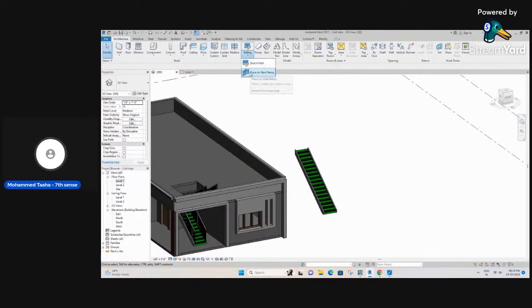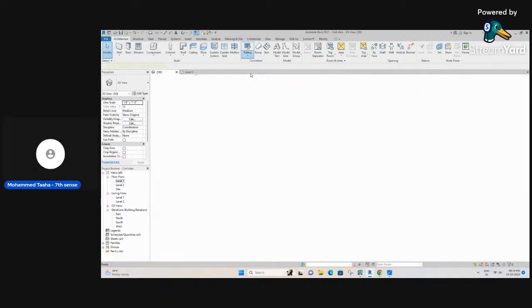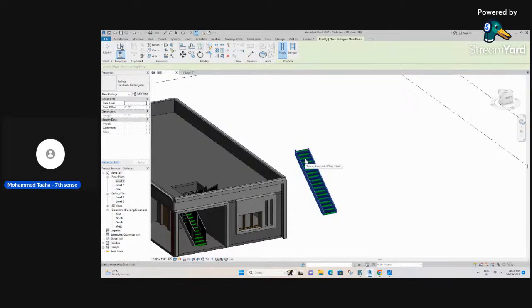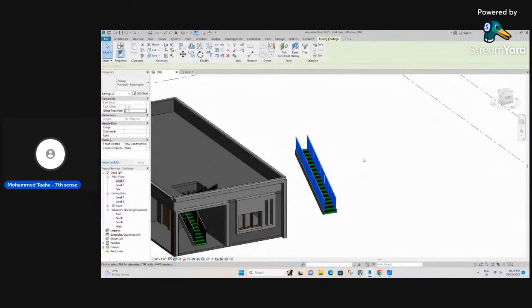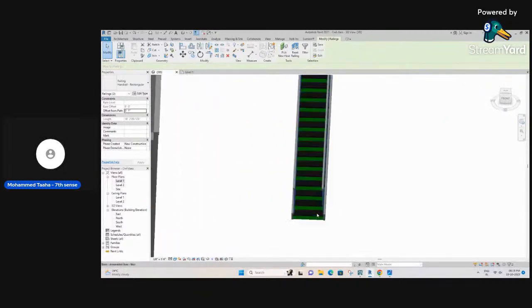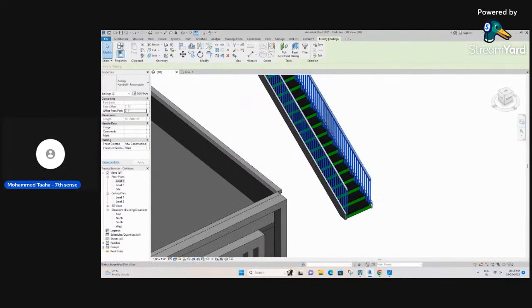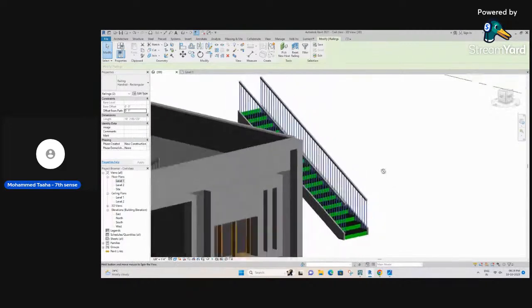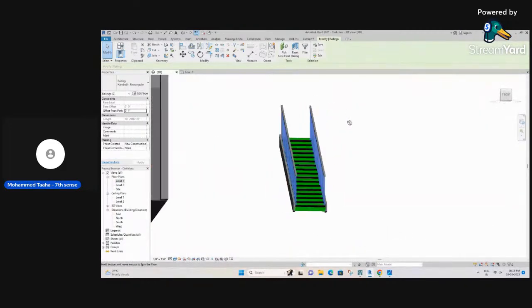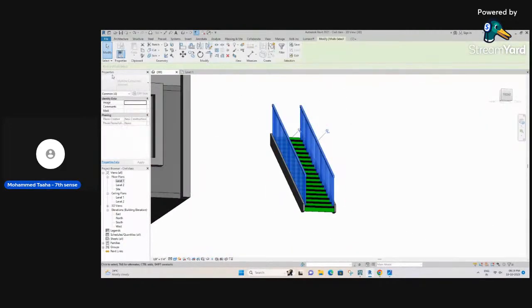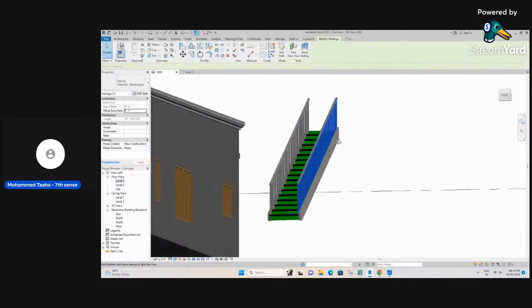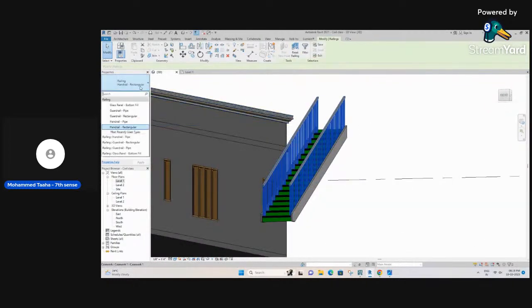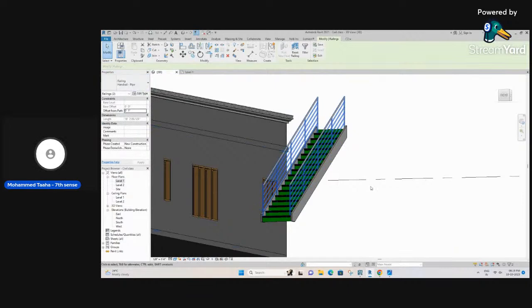If you want to place the railings again, you have an option called railings. Below that, you have an option which says place on stair or ramp. I'll click on that. If I click on the staircase, you can see my railings have been created again. Now you can change that to any type you want.